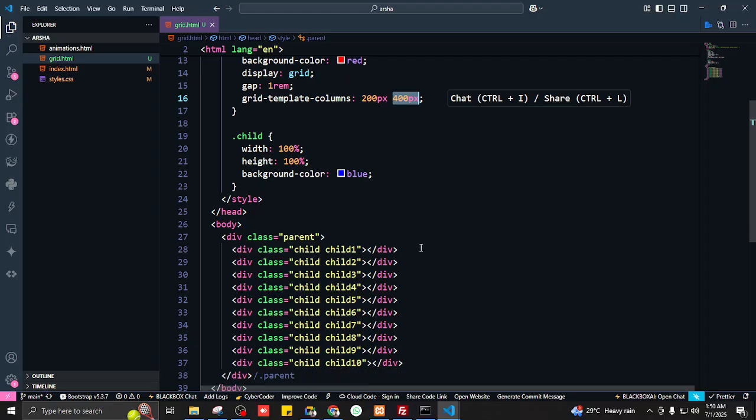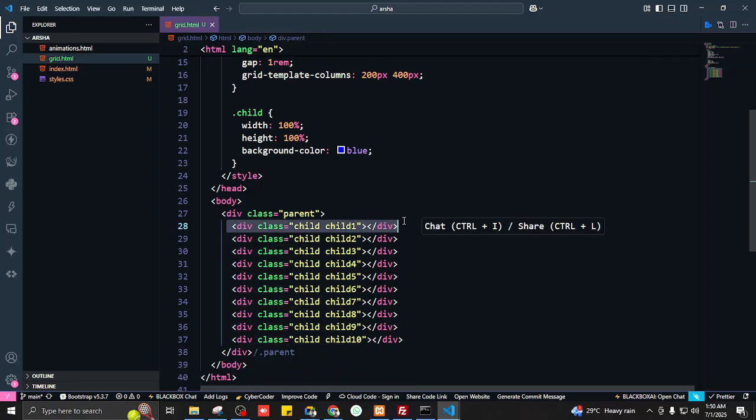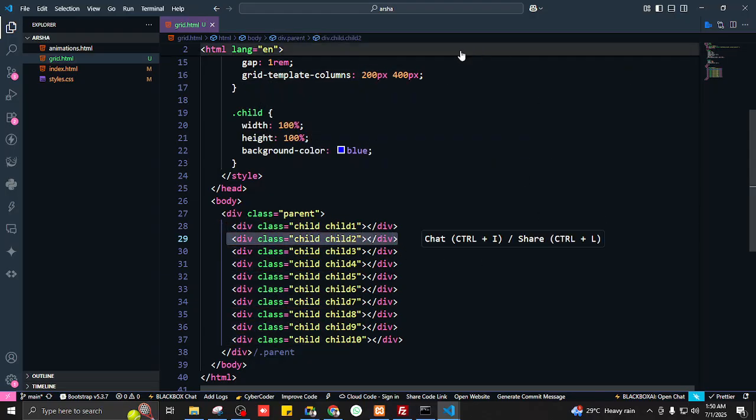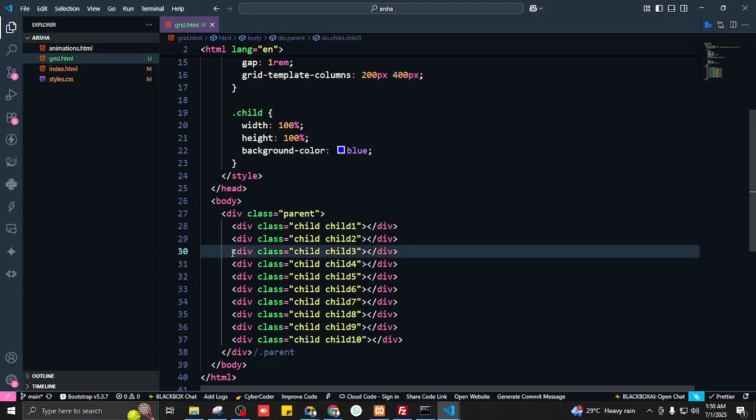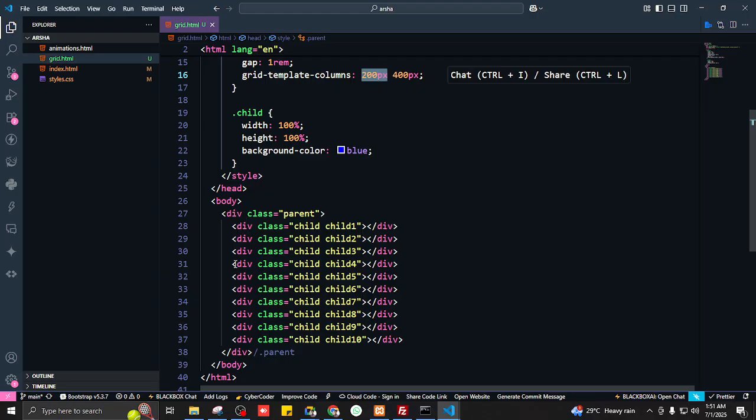So what's going to happen is, the first child is going to go inside the first column, the second child is going to be arranged in the second column. Again, the steps are going to be repeated. The third child is going to go into the first column. The fourth one is going to go inside the second column.